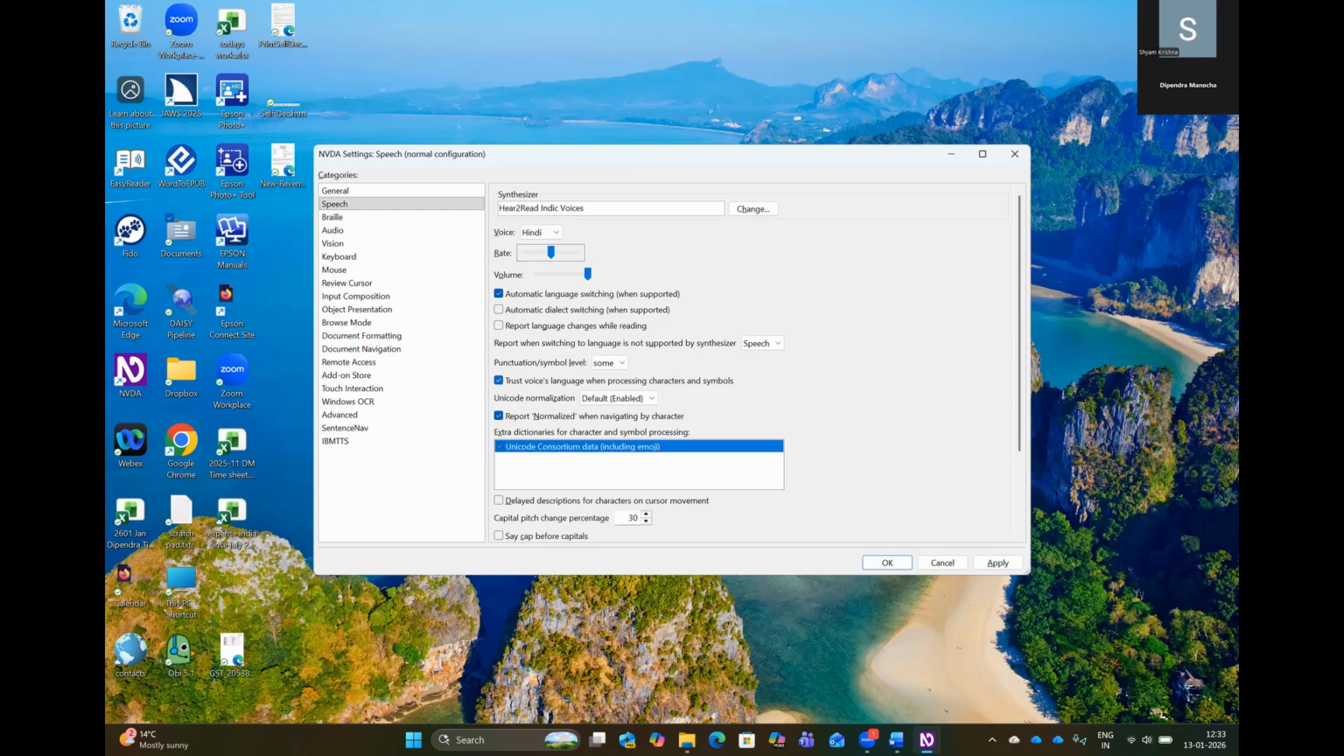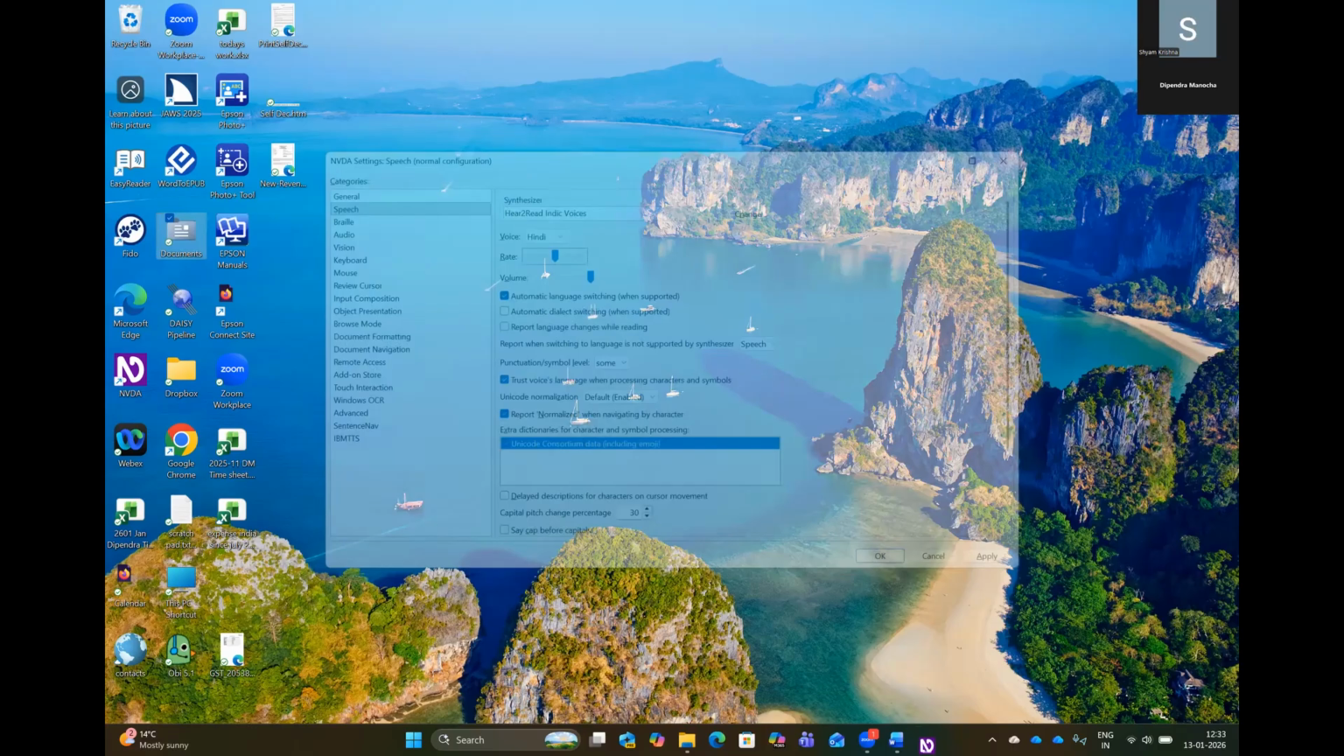NVDA settings. Speech. Normal configuration. Speech property page. Rate slider 50. I just press the enter key again at the rate, because I'm not changing anything else. Now, the speech has also been selected as Hindi.